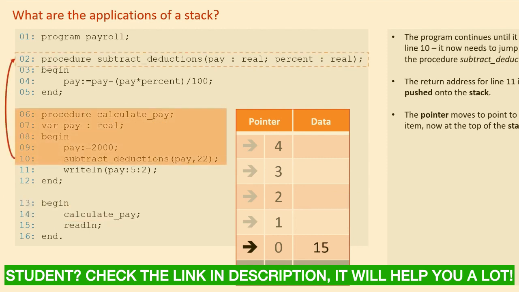The program continues until it hits line 10. It now needs to jump off to the procedure subtract deductions. The return address for line 11 is pushed onto the stack, and the pointer moves to point to this item, now at the top of the stack.